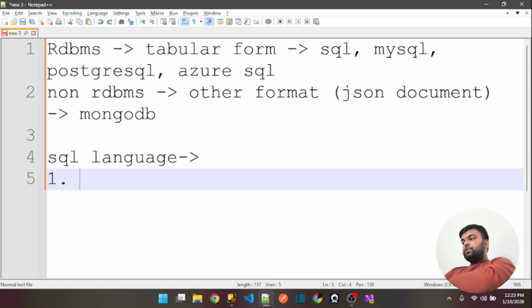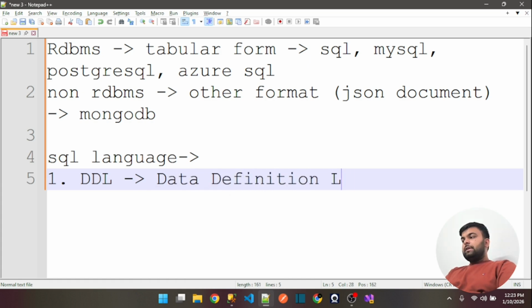So first you should know what is the first language that we will discuss here, which is DDL, which in full form we call the Data Definition Language. So what is the data definition language, or why do we call it that?